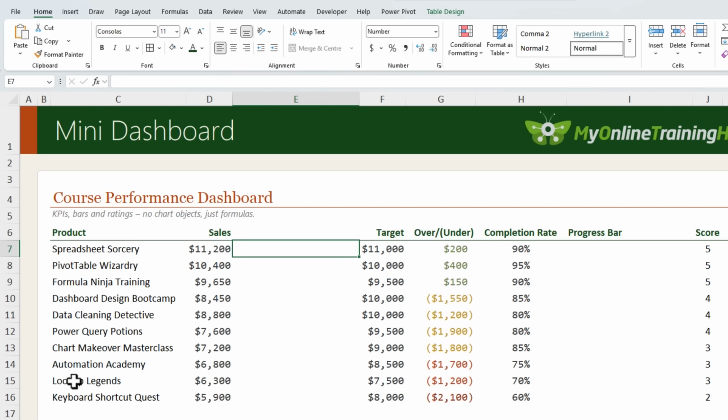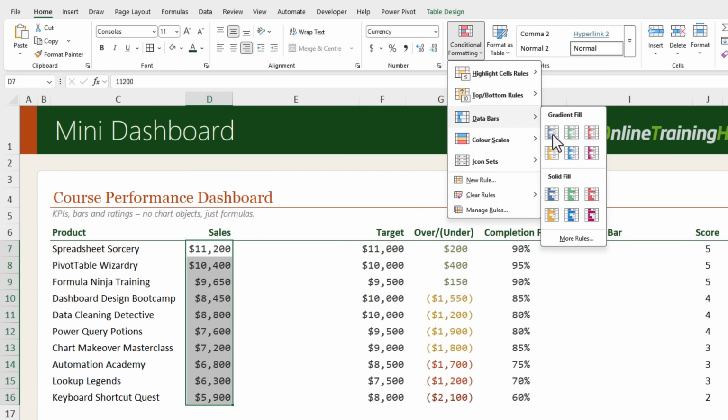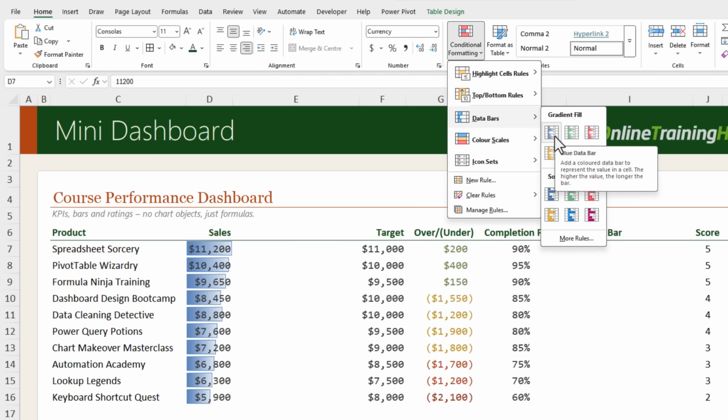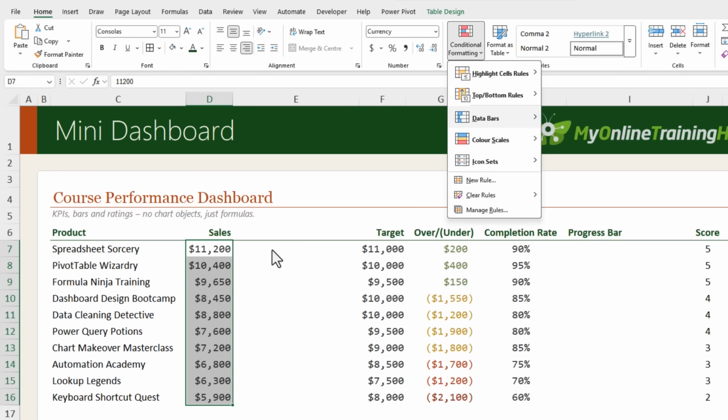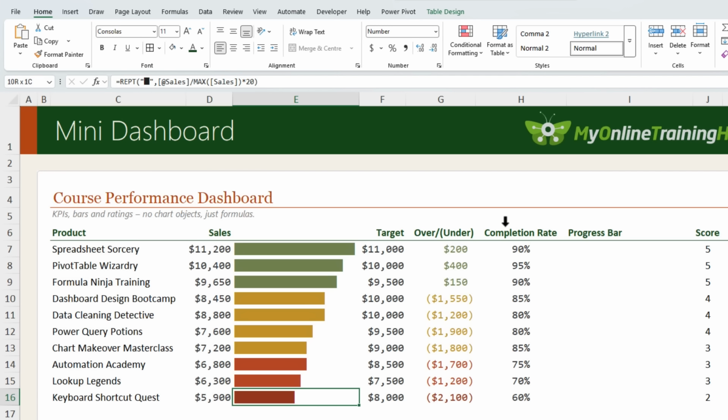Okay, let's go to the dashboard sheet and we'll build something useful. Here I have some product sales data and I want a visual representation of the numbers so I can easily compare them at a glance. You could do this with conditional formatting data bars, but color coding them is limited to a single color. Whereas with the REPT function, we can use font formatting to create effects like this.